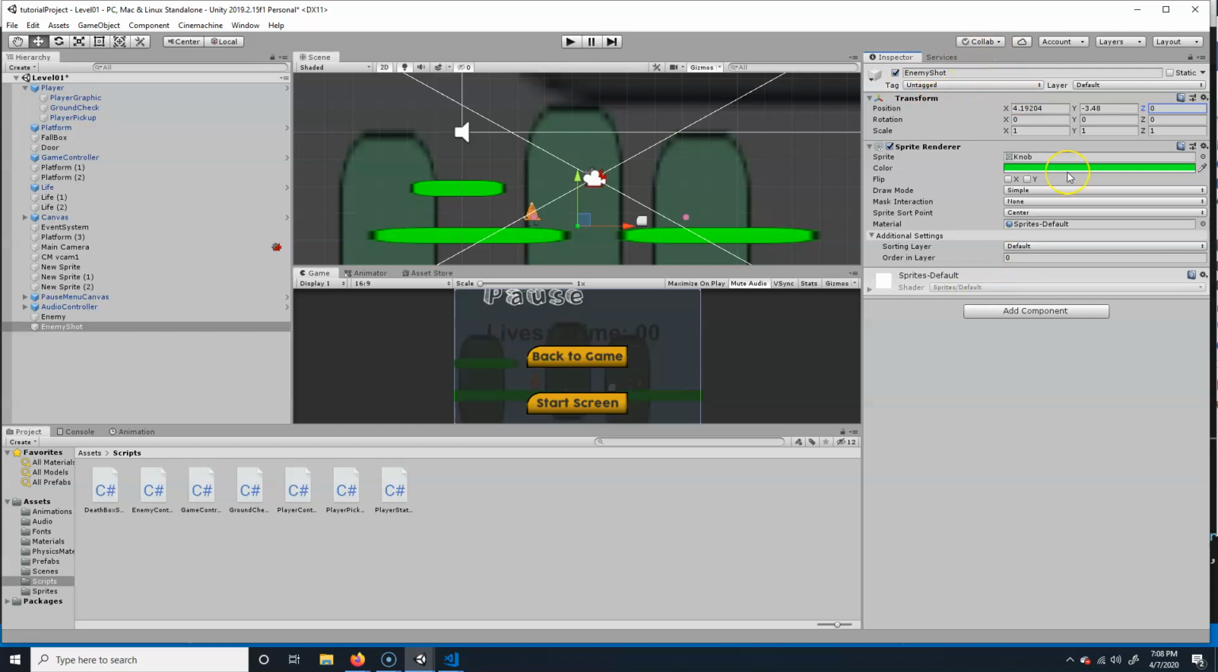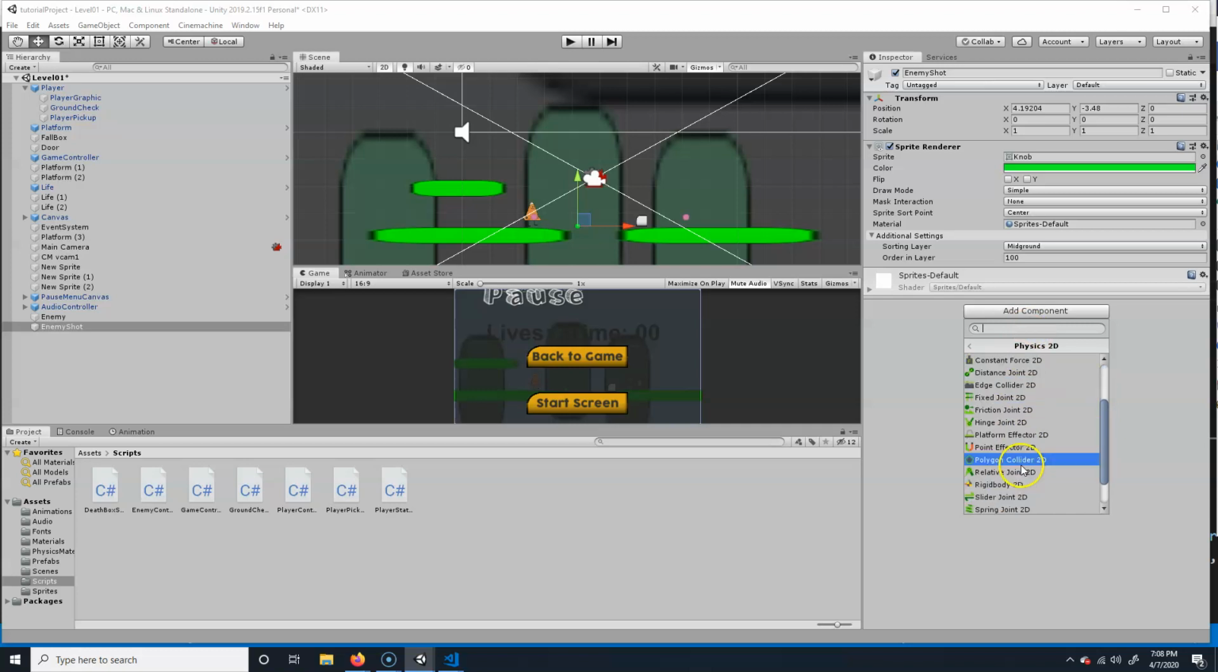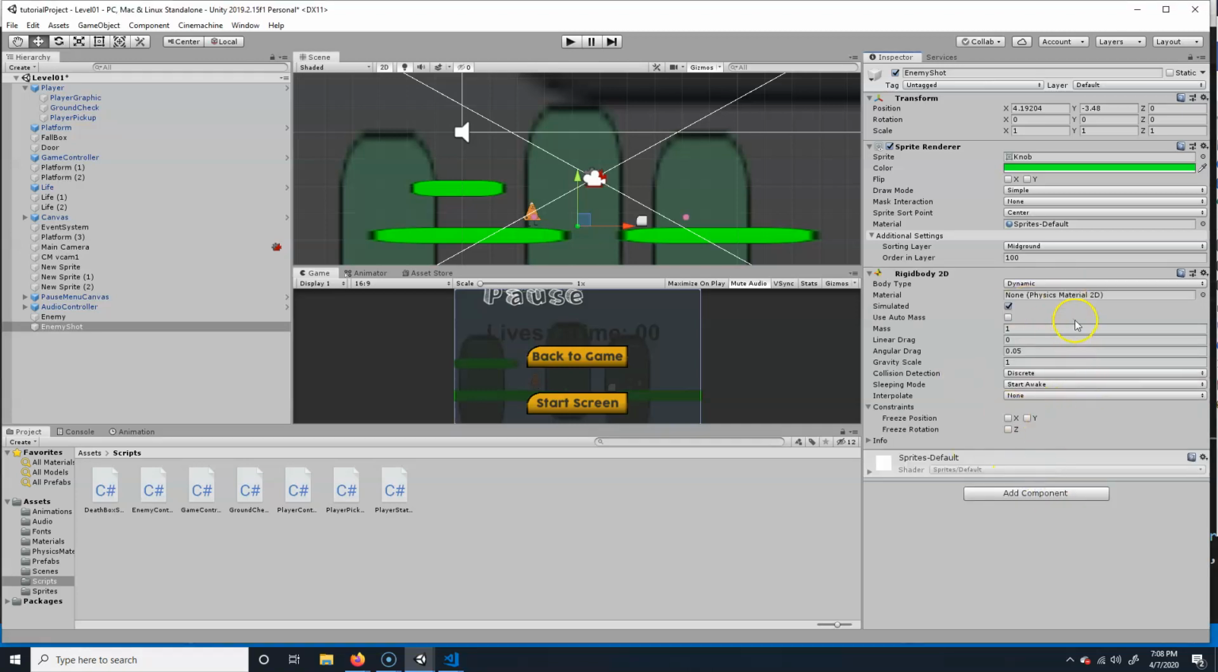Enemy shot, and then with that, what else do we want to do? Let's make sure that this is put right in the mid-ground. The other thing I want to do is add a Physics 2D Rigidbody, because that's how I'm going to shoot it. Good. So now it's got a rigid body, and it's dynamic, and all that.